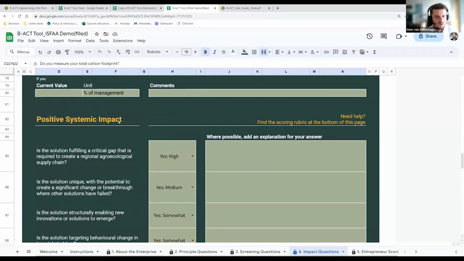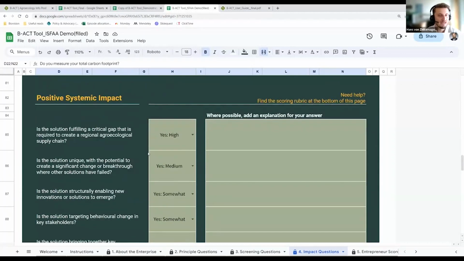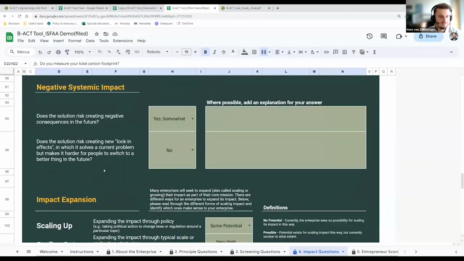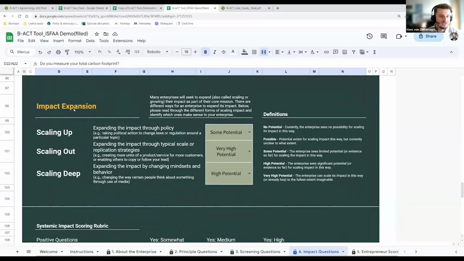And we think that this information is often what impact investors are looking for. But for the use of enterprises and possibly for certain accelerator programs, incubators, or other types of investors and donors, they might not request this information. But we added this sheet so you have the possibility of capturing it, and also a series of questions here to capture the positive systemic impact, so impact on the broader food system, also possible negative impacts on the system, and then the potential for expansion, so scaling up, scaling out, scaling deep.